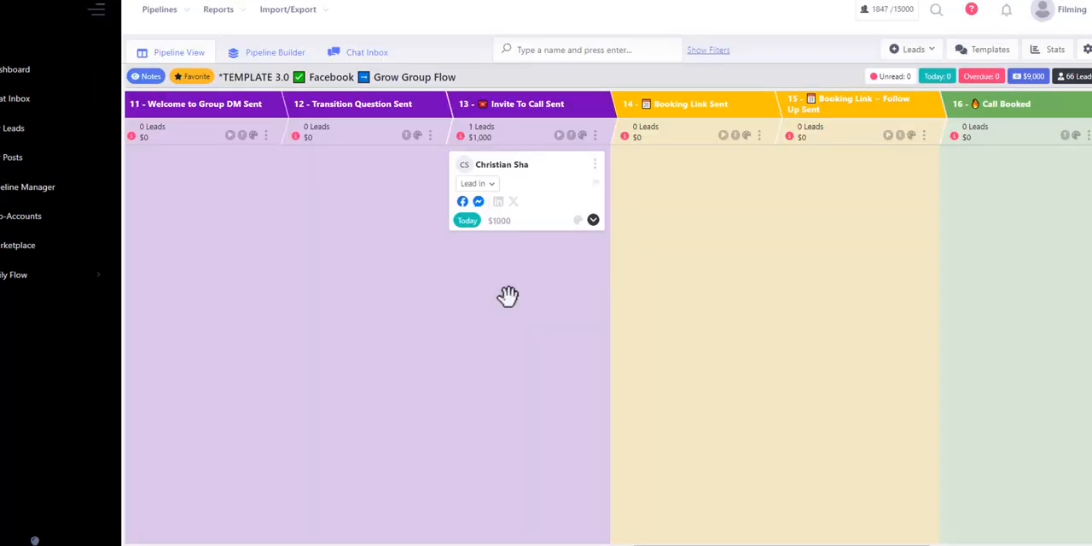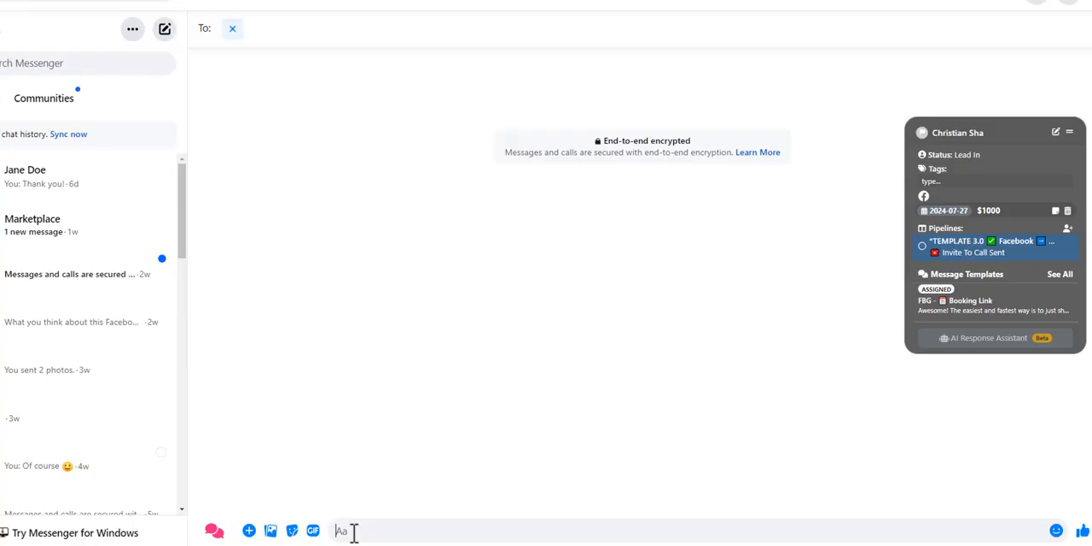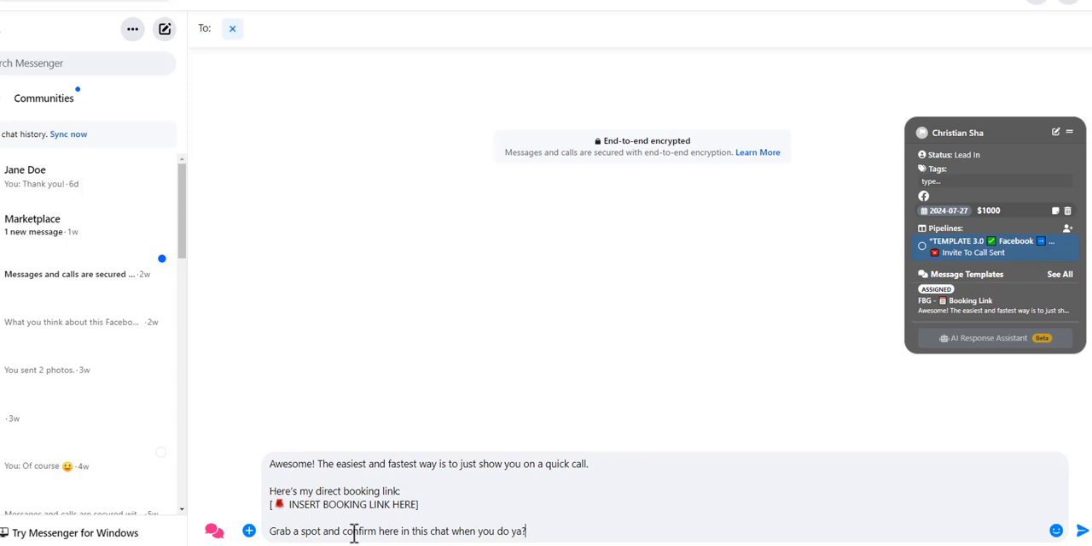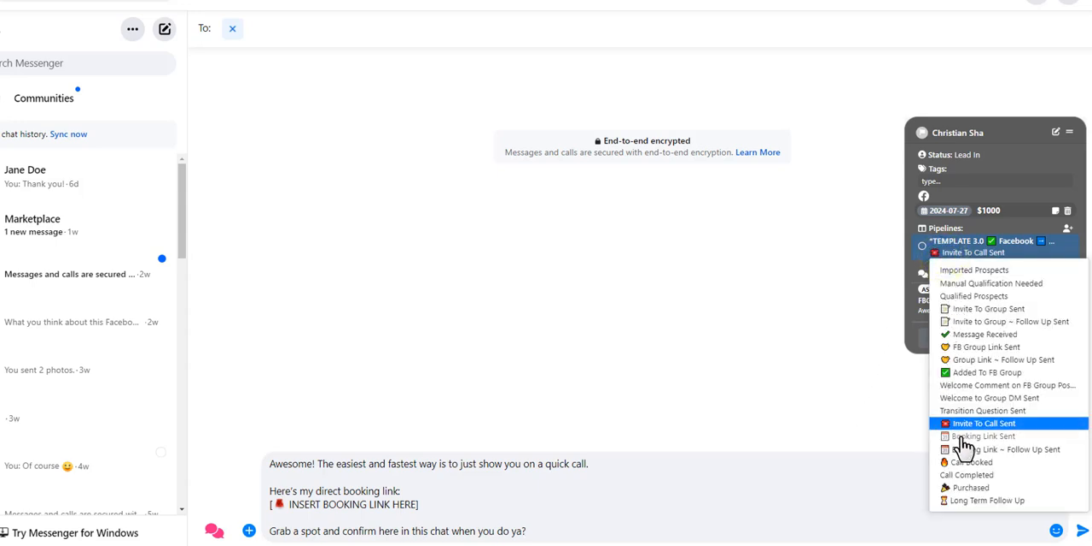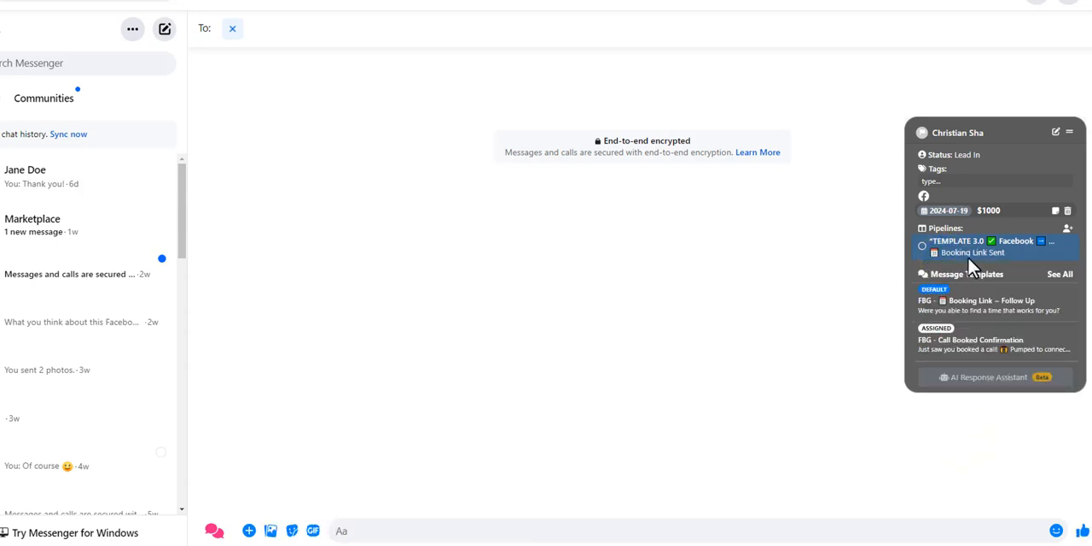If a lead says yes to booking a call with you while they're in the invite to call sent stage, you need to send them a booking link. Here's how to do it. Click the messenger icon. Paste your booking link, adjust if needed, then send the message. After you've finished sending your booking link, change the stage that the card is currently in into the booking link sent stage, since we just sent them a booking link.